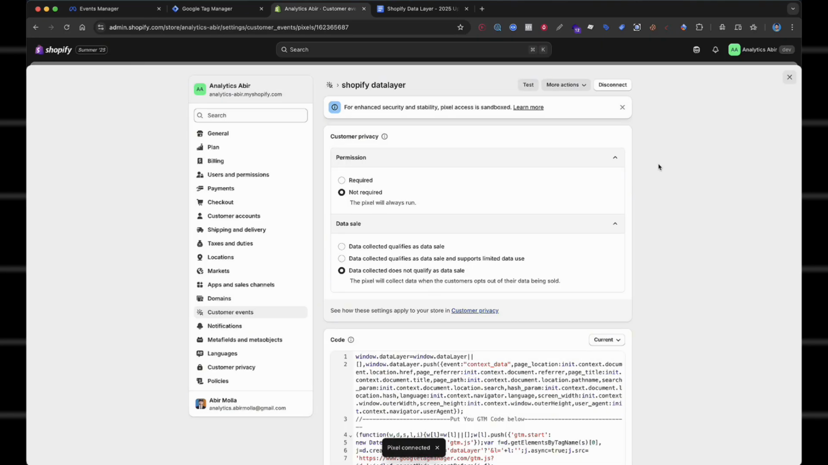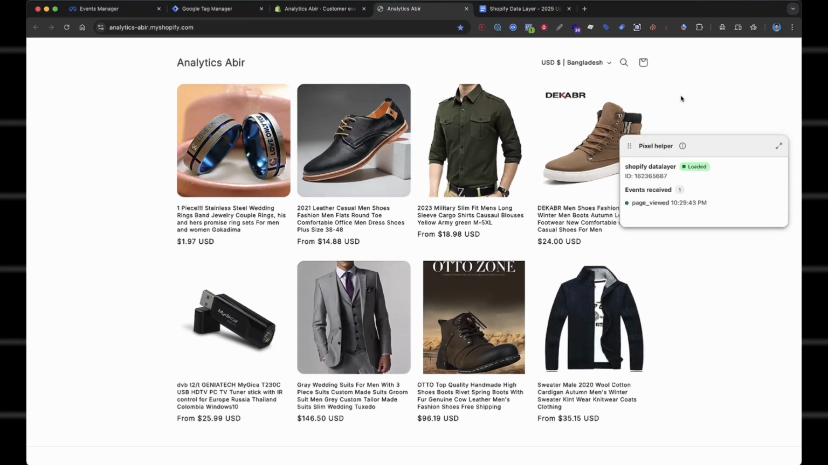The data layer is now connected to your website. You can test the Shopify data layer by clicking Test, and you will see the pixel helper showing product information in the event.